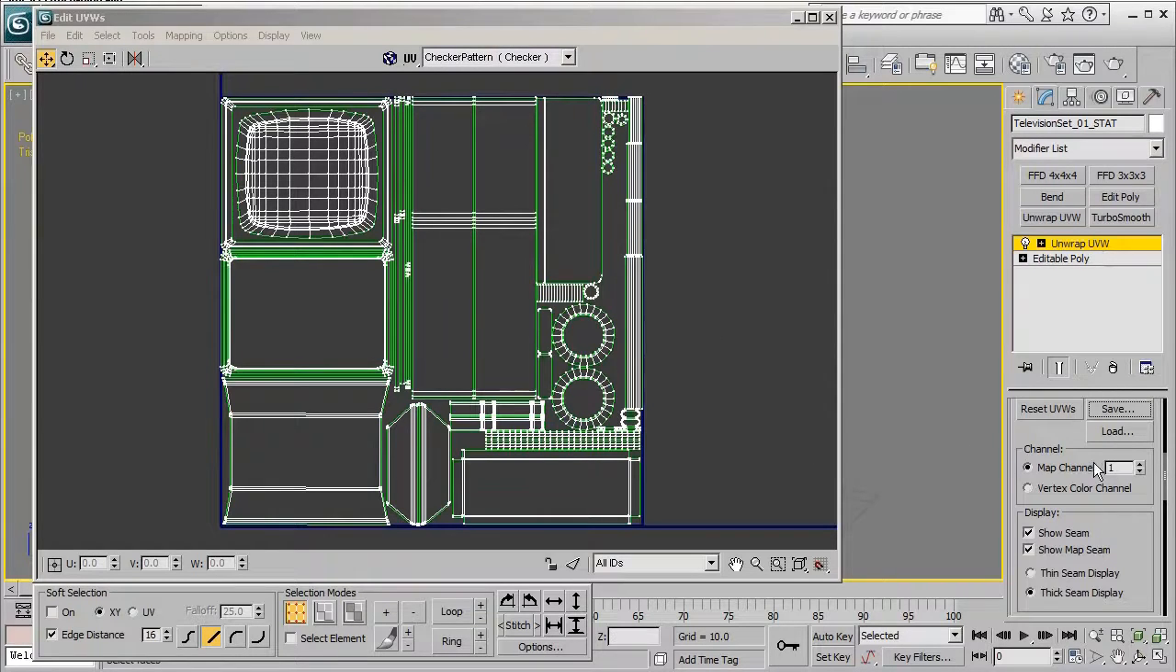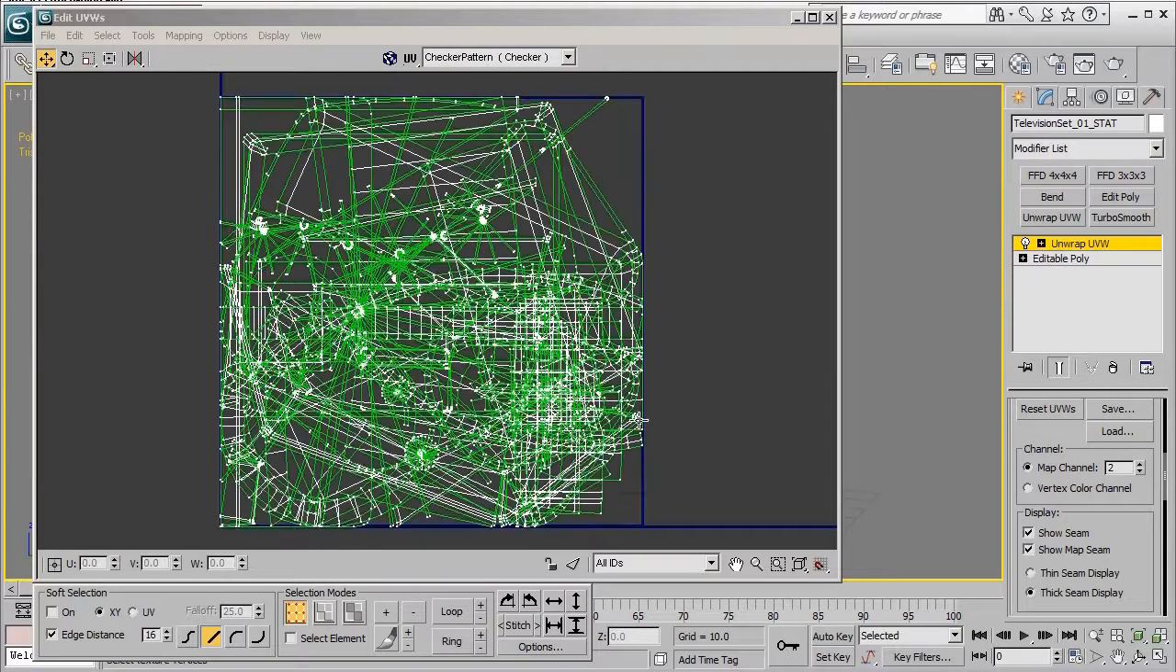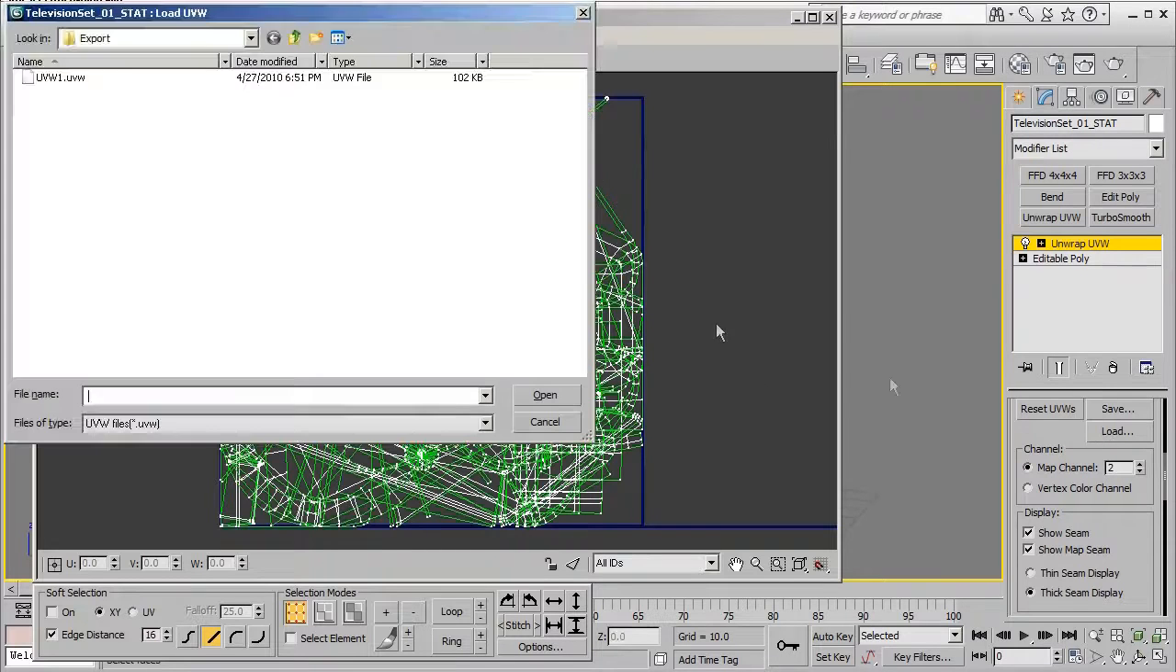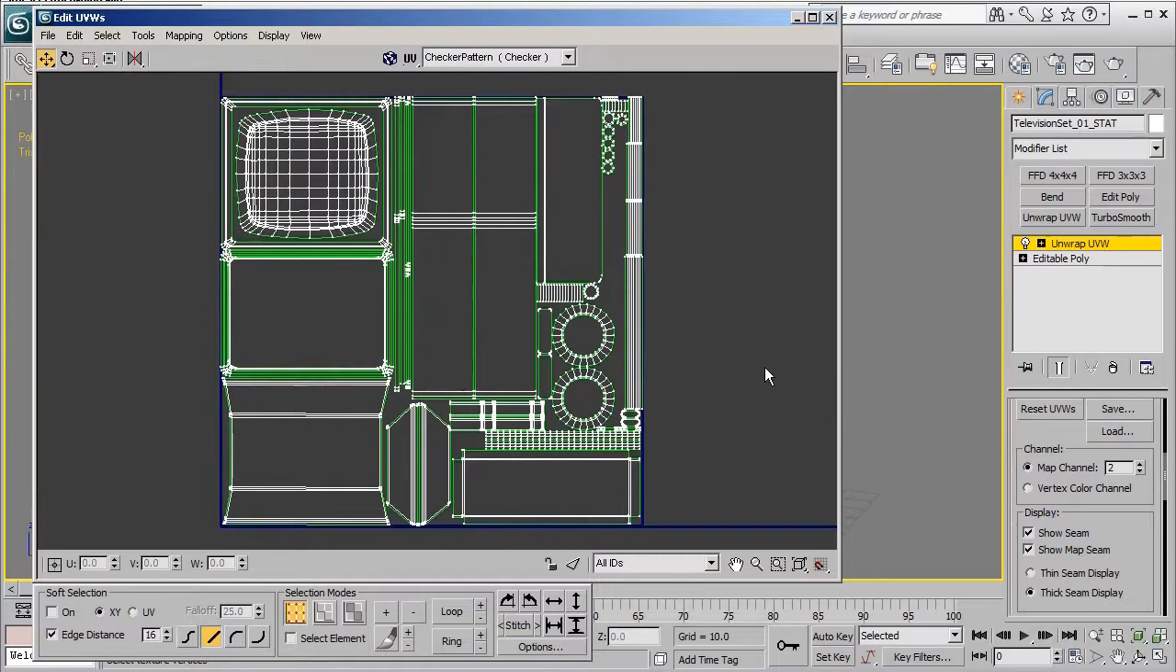And so from here, we'll load back into map channel 2, press the Reset UVWs button, and then when you get to your second channel, click the load button and bring up that UVW file that you saved. So that will take that first nice clean UVs that we created and stick it here into map channel 2, and applying just a few quick tricks, we can create a really great second UV channel which will ultimately be used to generate our light maps inside of our game engine.